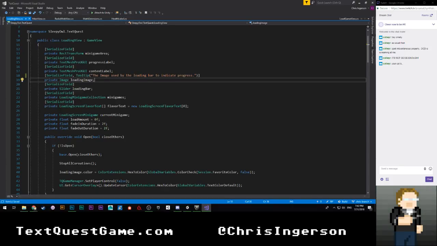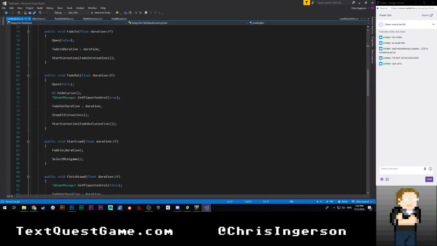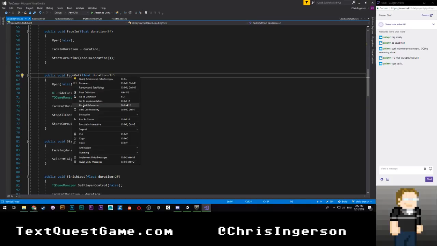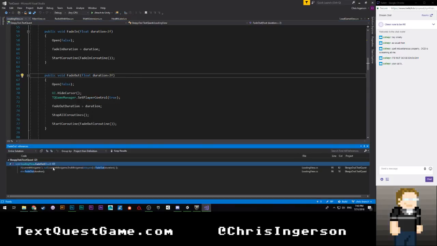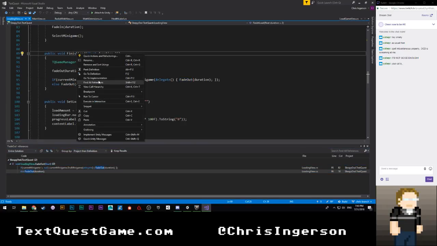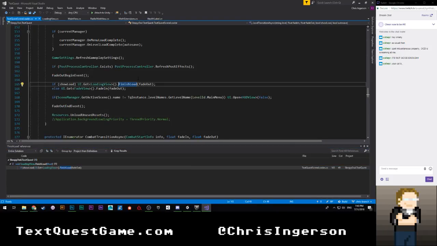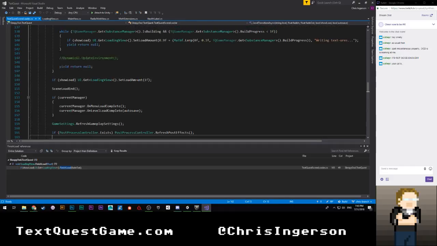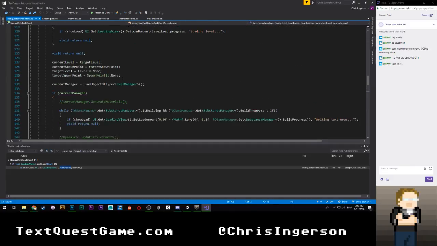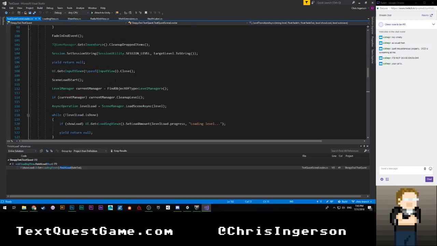Let's see here. So we have our loading bar, and before we fade out, find references, which I'm pretty sure is just going to be done in finish load. Here we are. Let's find all references here. All right. And all I'm really going to do here is say, this is my level transition async. Yep. Cool.